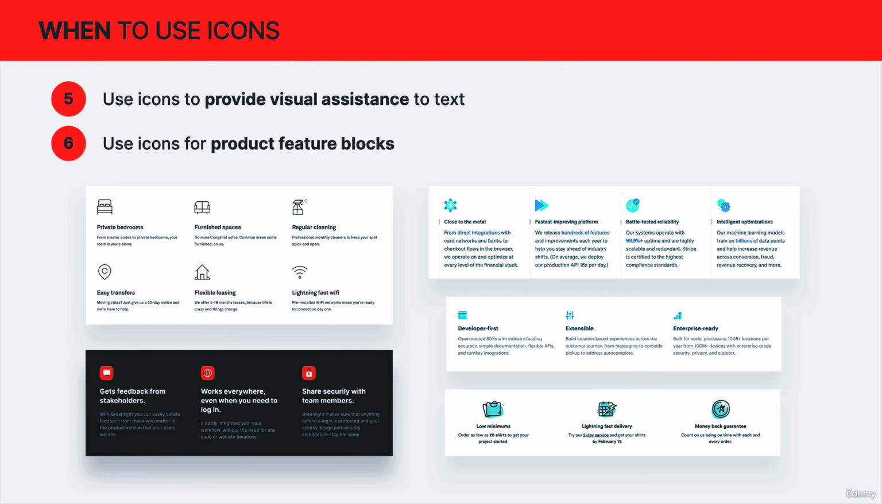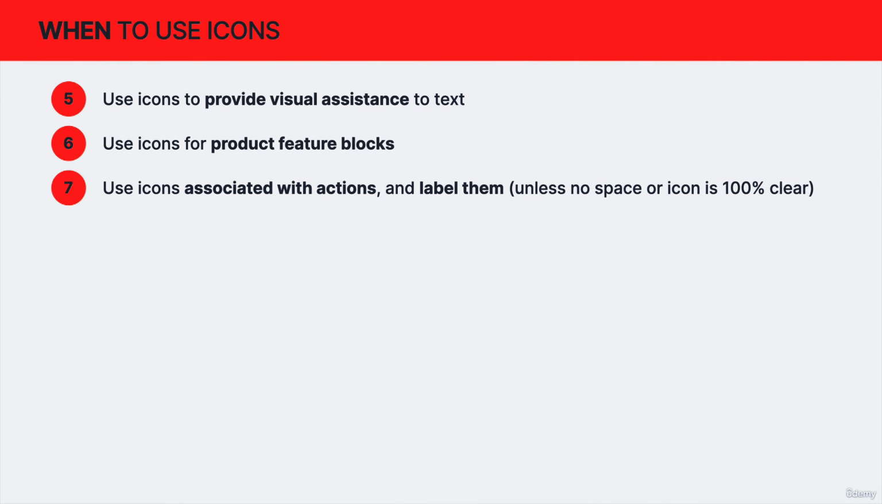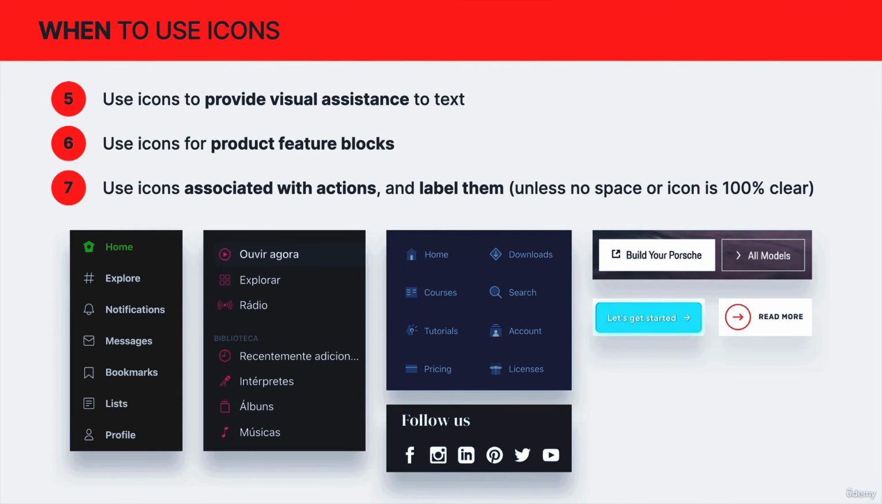Now, another situation where icons are used all the time is together with actions. So for example, on buttons or on menus in web applications like Twitter or Spotify or many other applications that I'm sure you have seen. And once more, the goal of using icons in this situation is to provide visual assistance to the text. So basically to make it easier and faster for the user to understand what each action is doing, sometimes maybe even without reading the text at all. So we all use the web every single day, and by doing that, we have learned the meaning of many of these icons.